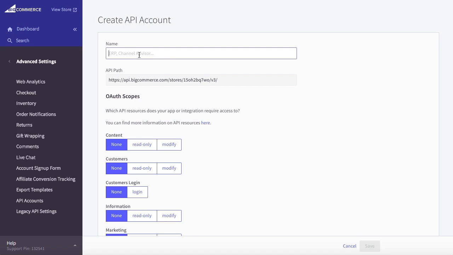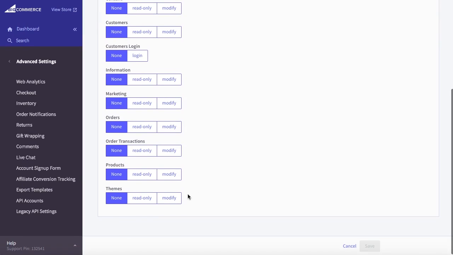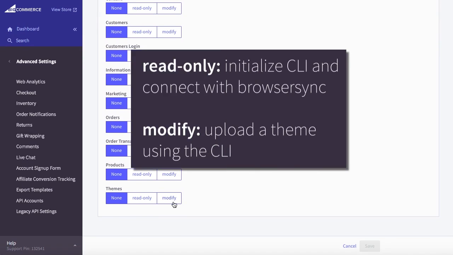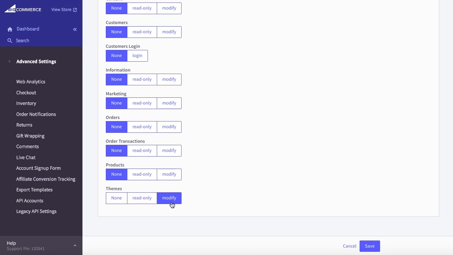Add a username. I just use Stencil for this. Then, set your theme's scope. Read Only lets you connect to the store with browser sync so you can see how changes will look on the live storefront. Using the Modify scope will allow you to apply themes to a store using the command line interface. I'll set Modify as my scope as we'll use this in a later video.